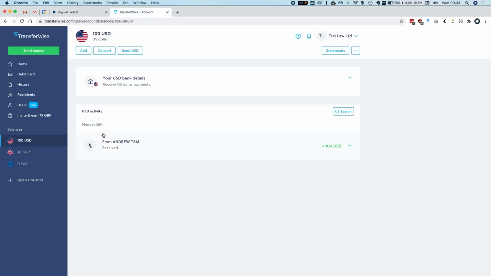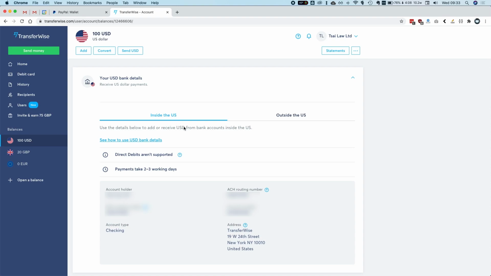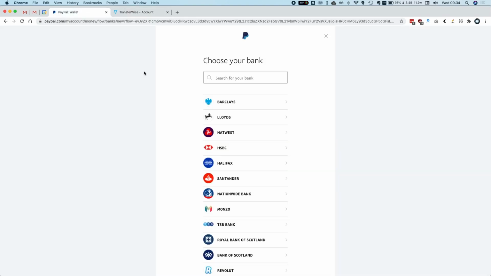What you need to do is go to your US dollar balance, and then click on the bank details inside the US tab. In particular, you need to note the ACH routing number, or routing number for Americans, the account number, and the fact that it's a checking account. Once you've got these TransferWise details, you've got what you need to add to the PayPal account. Now, PayPal won't allow you to add a US bank account to a British PayPal account.